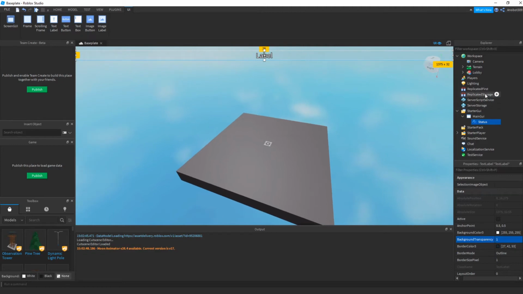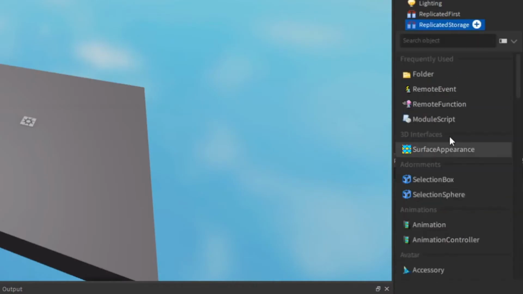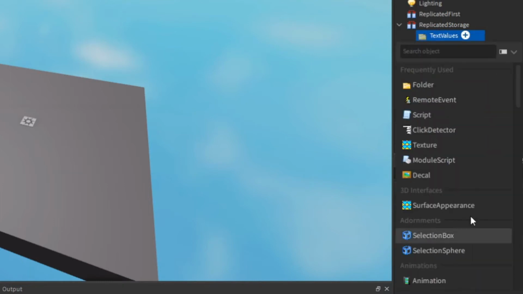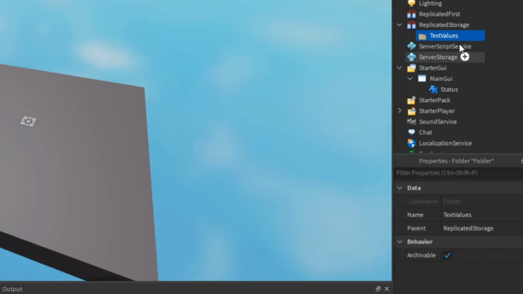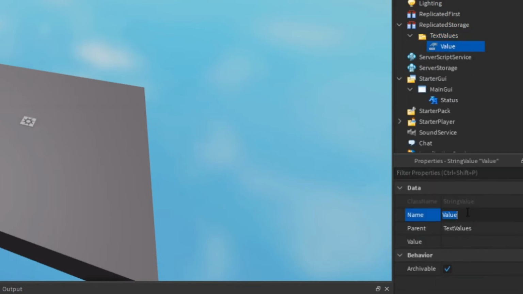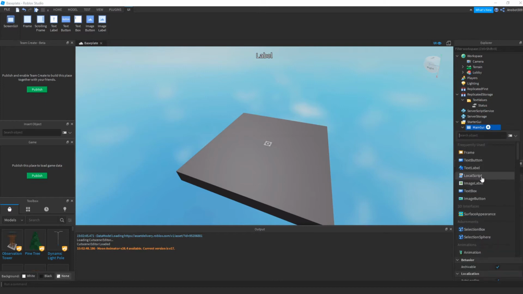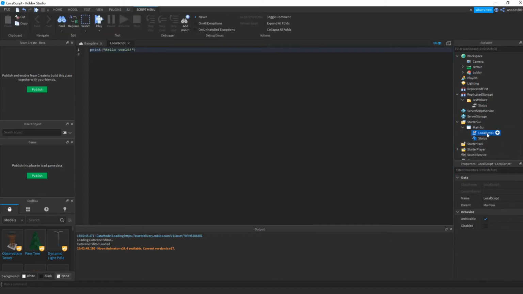Once you're done, go to ReplicatedStorage and insert a folder called text values. Then we're going to add a string value inside the text values folder. Name it status, and the value can be whatever. And then you're going to add a local script inside, and we're going to name it main script.